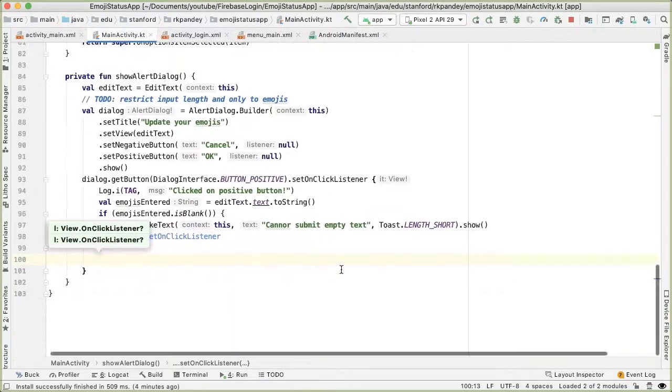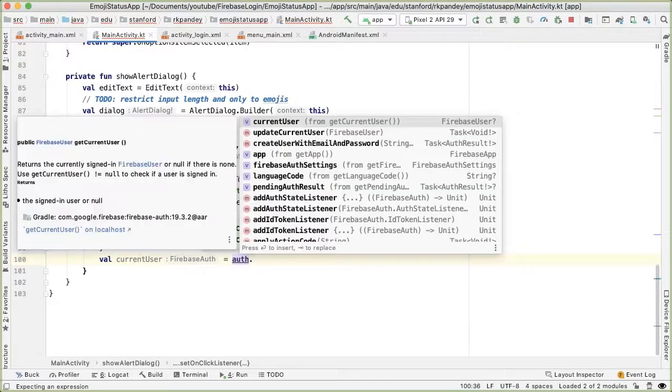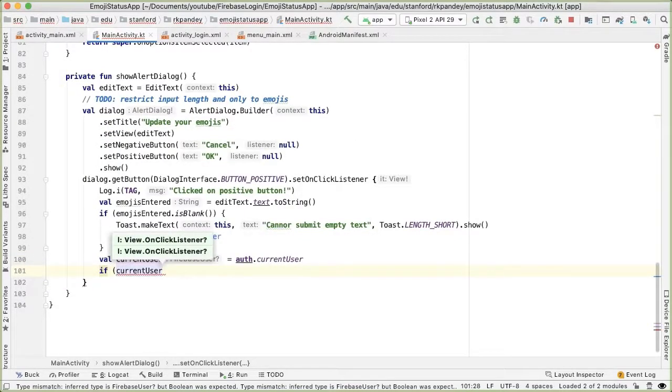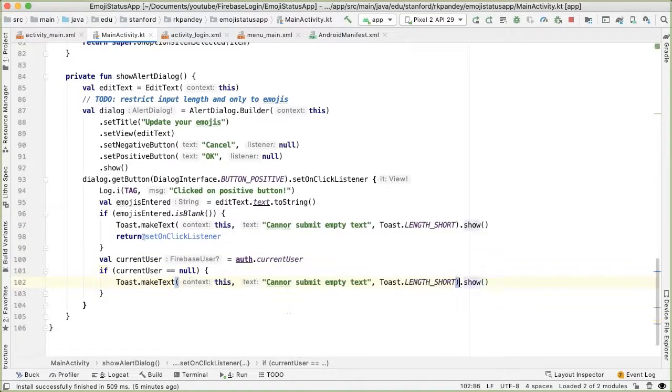There's one more thing that we need in order to update the signed in user, which is, of course, we need the signed in user, right? So I'm going to grab the current user, and that's coming from the Firebase Authentication object. And if the current user is null, which it really shouldn't be because you only ever see the main activity if you've logged in from the previous activity, login activity, but just as error handling, we should make sure that if this is null, then we return early again. So I'll copy this toast and just update the message here to say no signed in user. Let me fix the spelling. Okay, so we'll return early here as well.